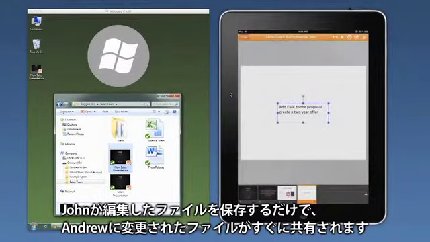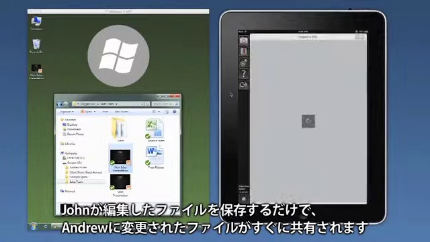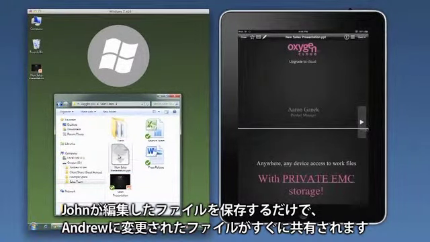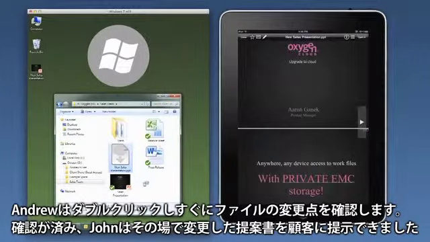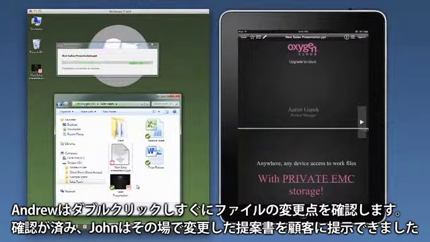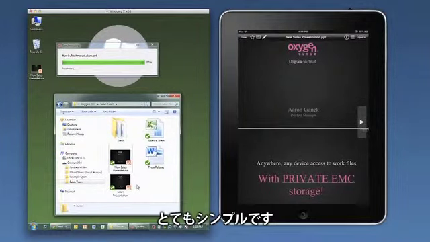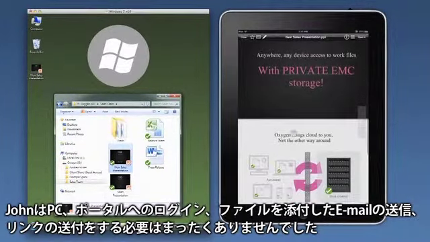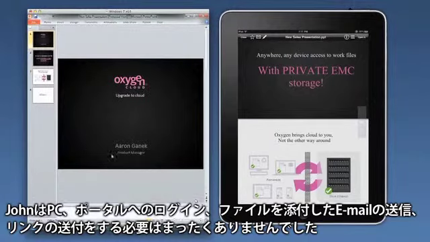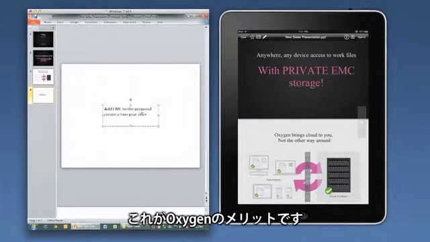All John has to do is save it back into Oxygen, and if you look on Andrew's desktop on the left, you'll see that the file is now changed. Andrew can simply double-click it, and he will get the latest version of the presentation from John. It's really that simple. John didn't need a laptop, no one had to log into a portal, or send bulky attachments over email back and forth, or even links. That's the power of sharing on Oxygen.